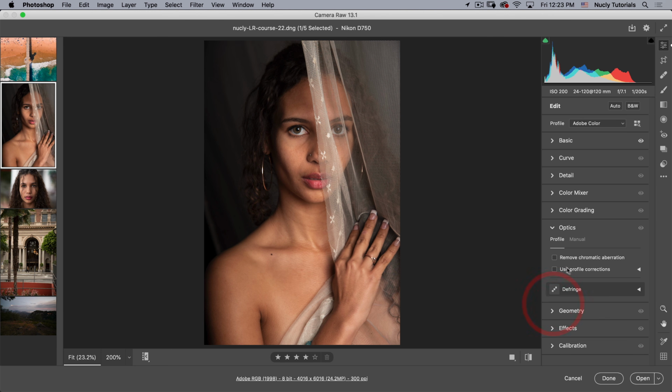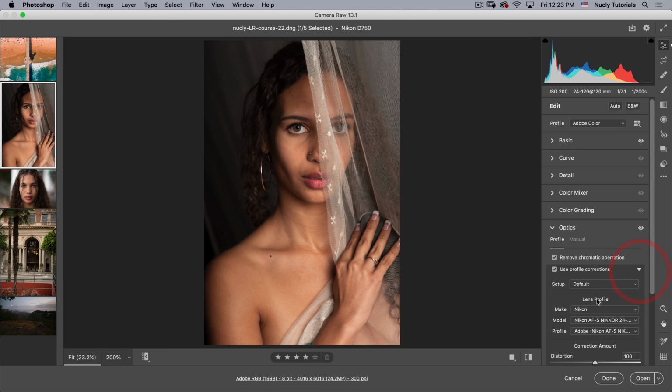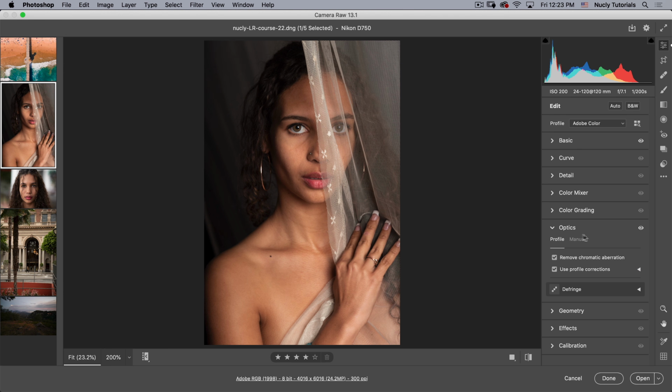I do want to go to optics and correct this for my lens. It's going to select the lens that I use, which is a Nikon lens. So it's already done all that for me and removed chromatic aberration. Geometry is fine. I don't want a vignette or effect, so I'm going to leave all the rest alone.